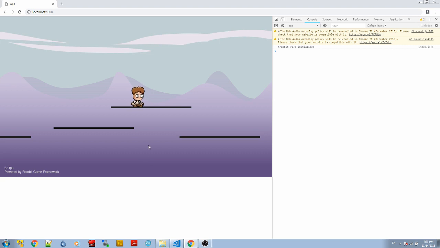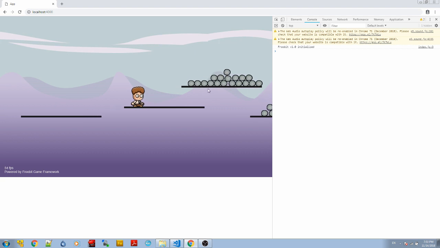But what I plan to do today is to show you how we can do collision detection between the rocks and the ground. So basically we will just make each rock crack when it falls on the ground.